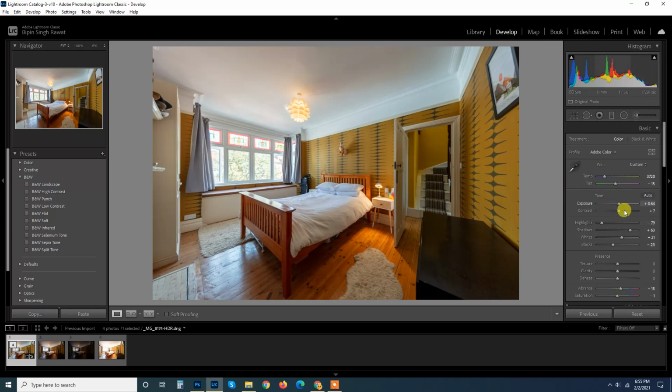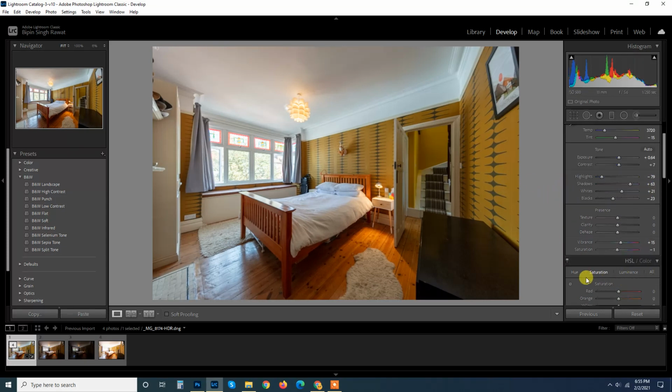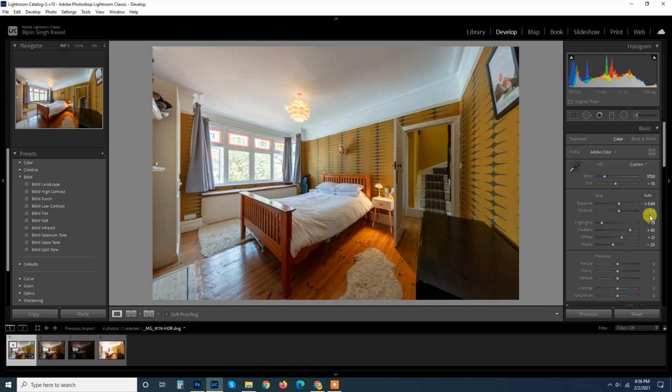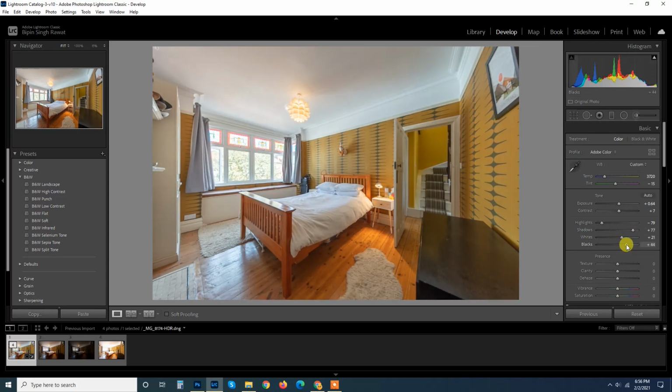Now it's time to use the adjustments over here. You can see for the auto setting, it has given auto values for vibrance and saturation. We are going to tweak it a bit: I'm decreasing the vibrance and saturation, and let's say decreasing the blacks and a bit of the shadows, just like this.